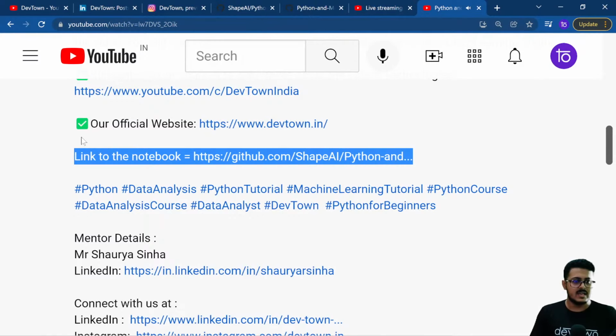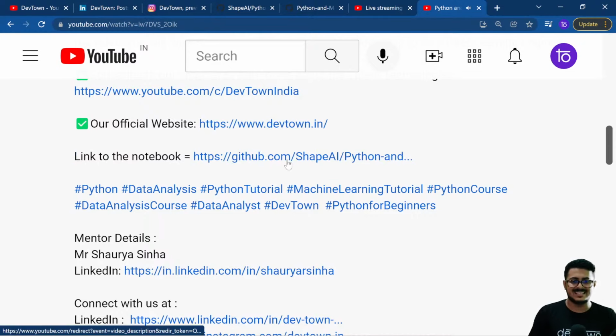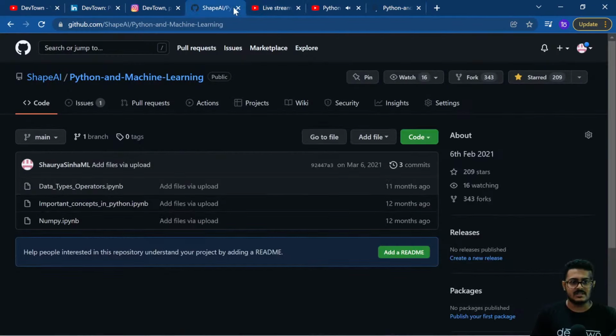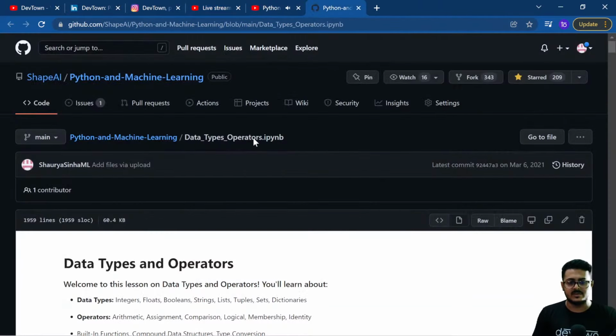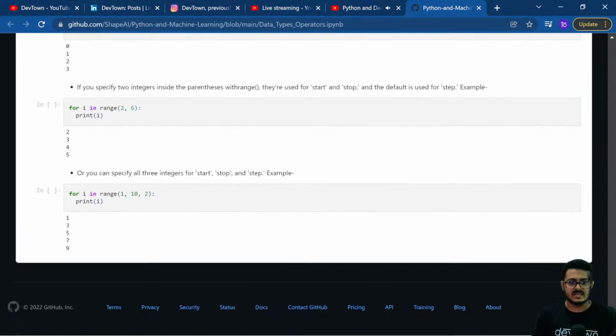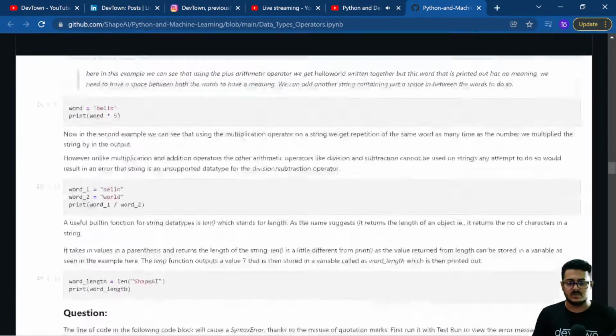Yes, okay, great. So here you will be able to see the link to the notebook. What you have to do is just click on this particular link. You don't have to do anything else, you just have to click on that link. It will open this page up, as you are able to see. This is the page that it will open up in your browser.